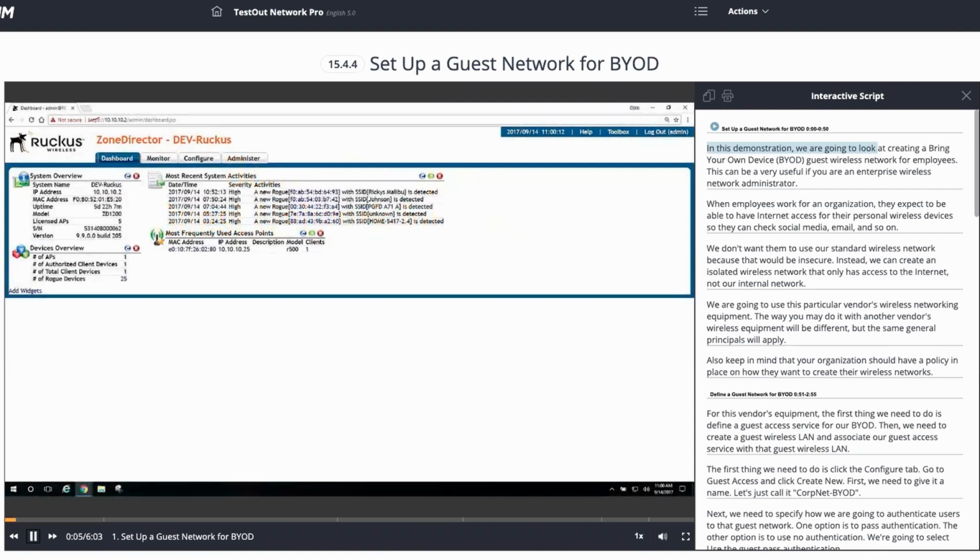In this demonstration, we are going to look at creating a Bring Your Own Device (BYOD) guest wireless network for employees. This can be very useful if you are an enterprise wireless network administrator. When employees work for an organization, they expect to be able to have internet access for their personal wireless devices so they can check social media, email, and so on.